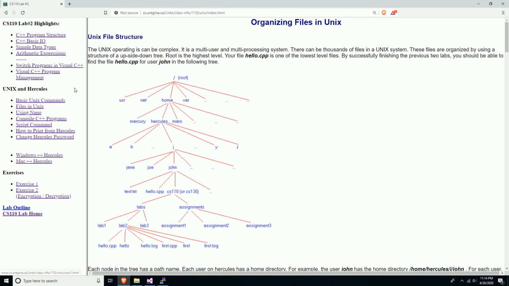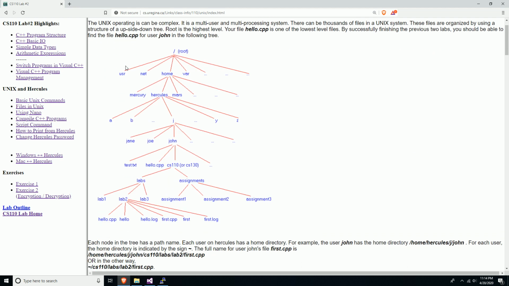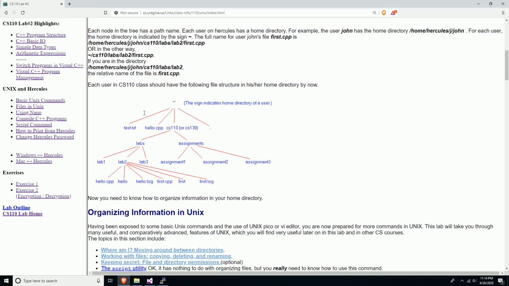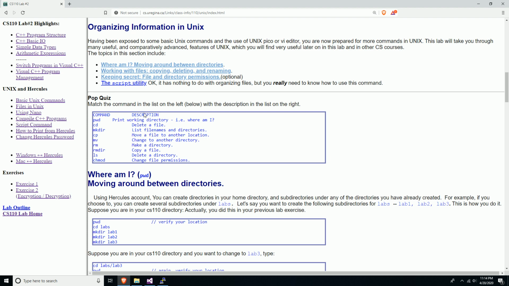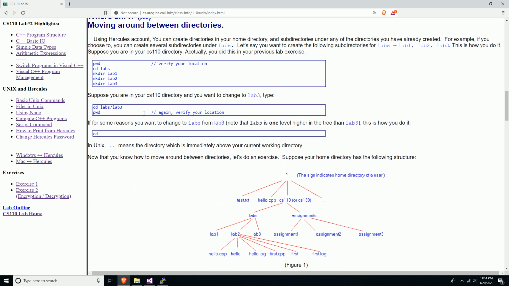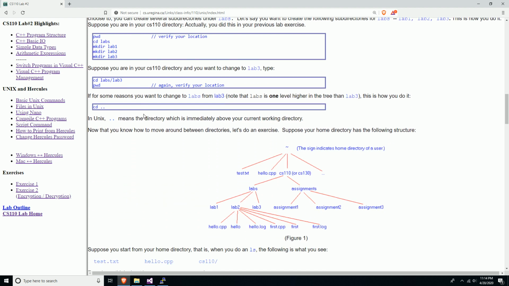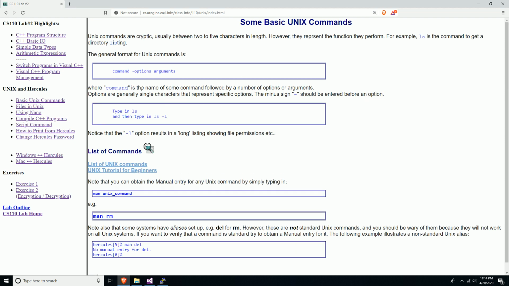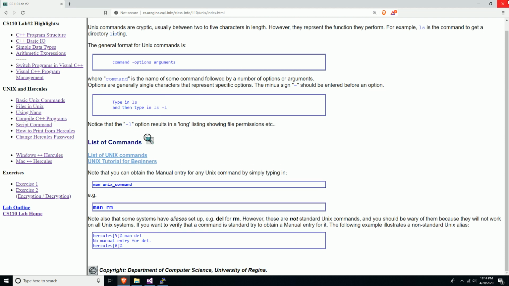So something you can read through on your own, though, is the Unix file structure. This is how files are used in Unix and how it branches out and how the trees work. This will give you a lot of information and hopefully answer some questions you had when you were looking at the Unix last week. But something I'll do quickly before I end this is go through some basic Unix commands.